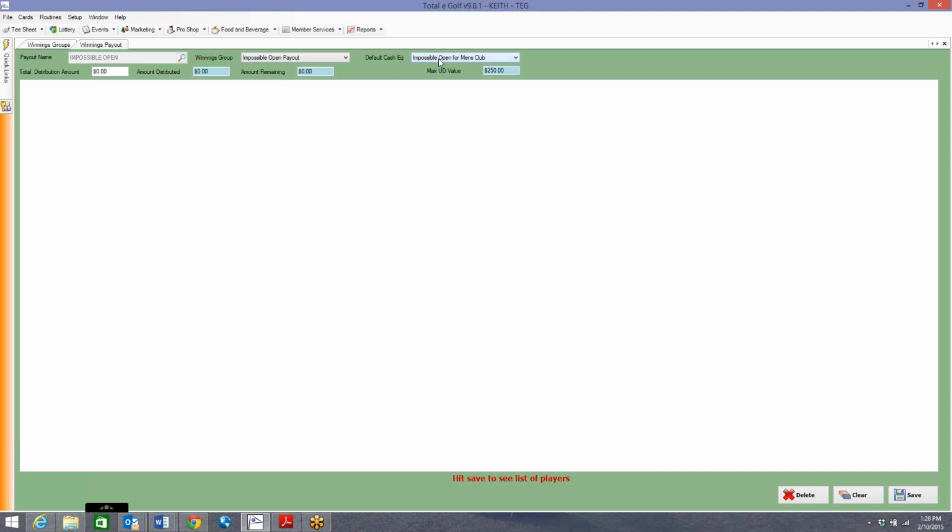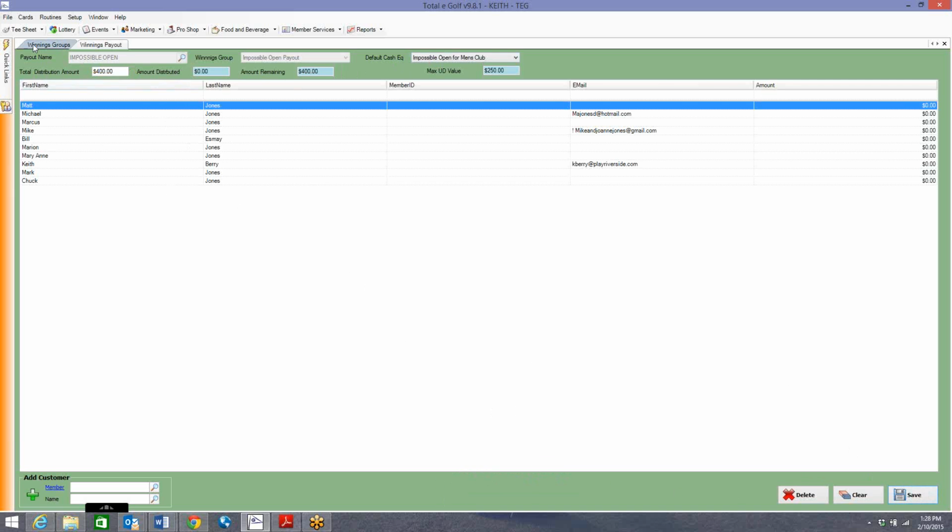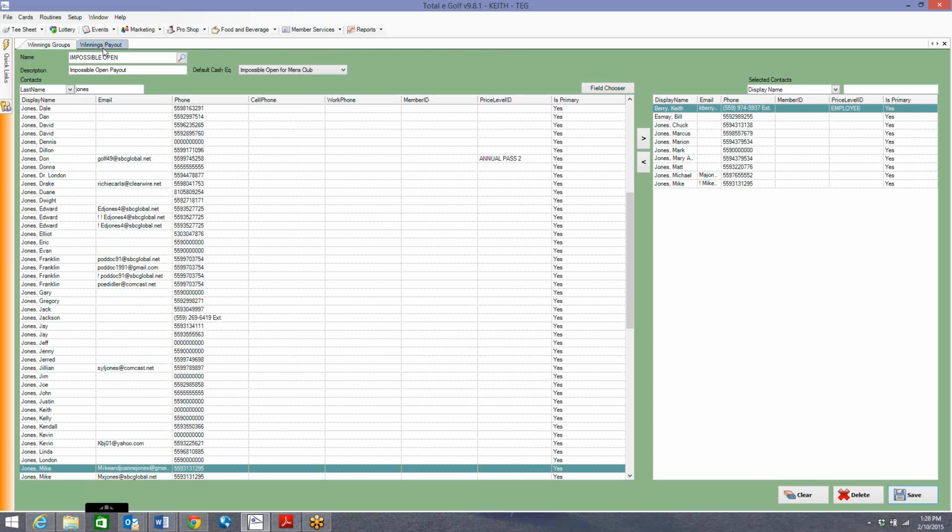So we're going to select that Impossible Open, and then right down here in the bottom, it's going to say hit save to see list of players. Prior to hitting save, we need to put in the total distribution amount. So if the payout for those 10 players was $400 total, distributed around the 10 players, we need to enter that first and then hit save. And we're going to see those 10 people from the winnings group that we pulled over populate.